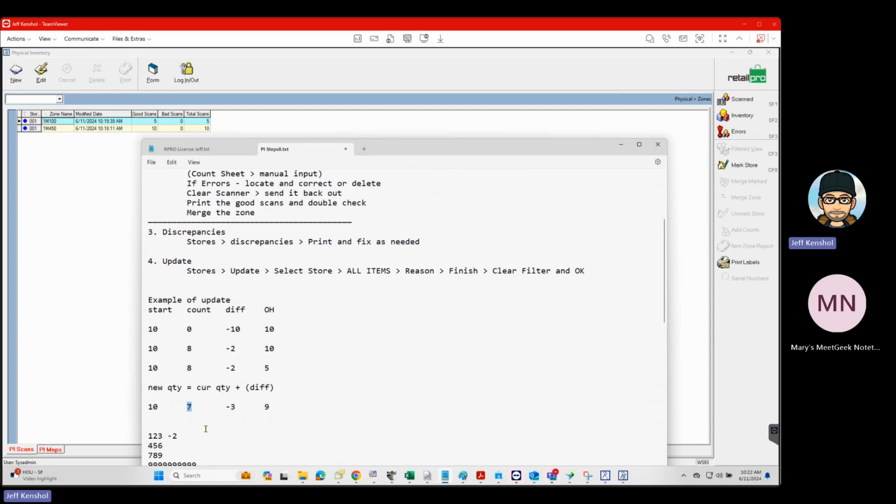You've got to count everything in the store. At the moment you hit that start button, it freezes inventory in the count sheet, and you have to count everything that's there, period. So there are different ways to manage that process.